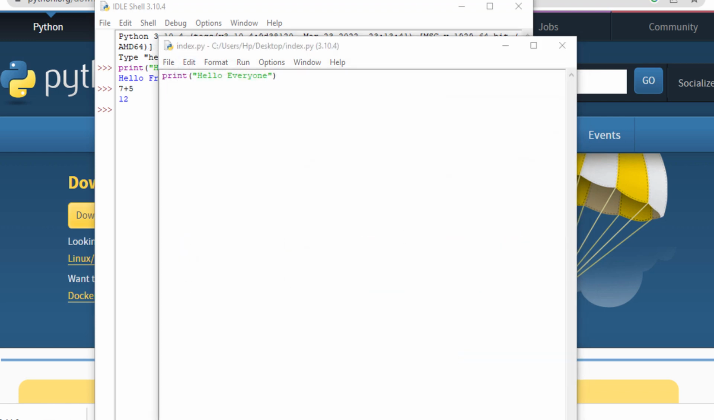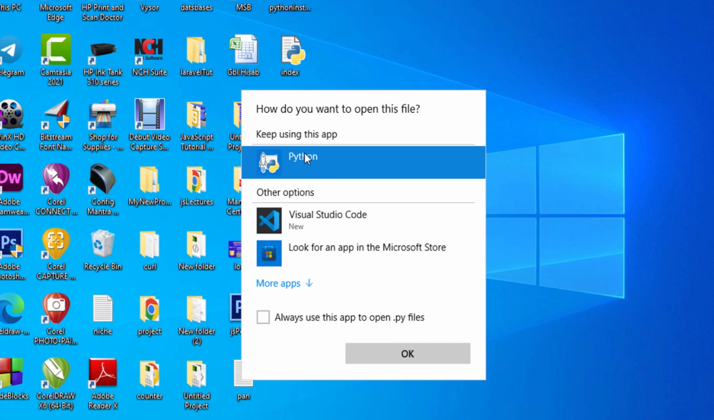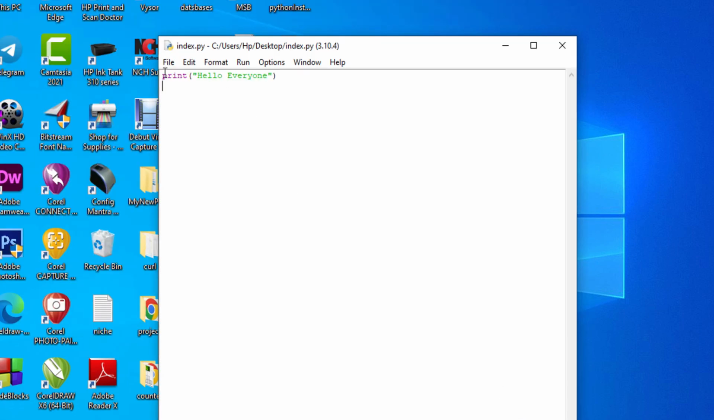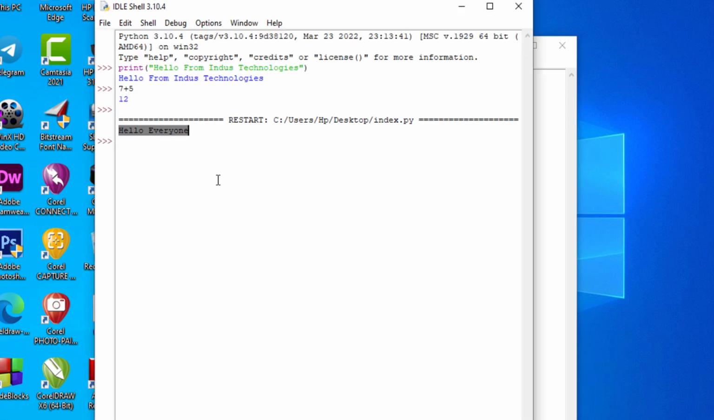Now this is saved. I will see, is it saved? Yes, this is saved here. I can open it here also. So it is already open. I will go to this file again, and I want to run this. I will go to the run option, and you can also press F5 to run this. So I will click run module. You can see your result, hello everyone, here.